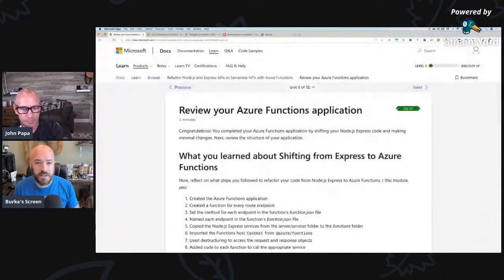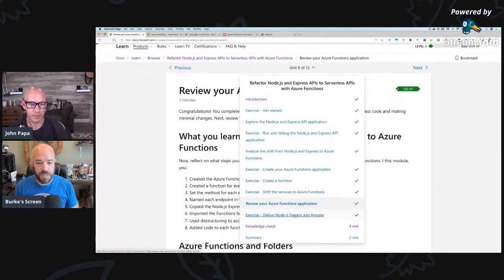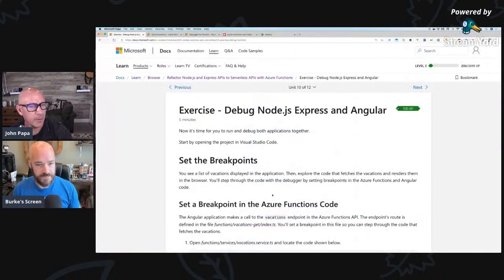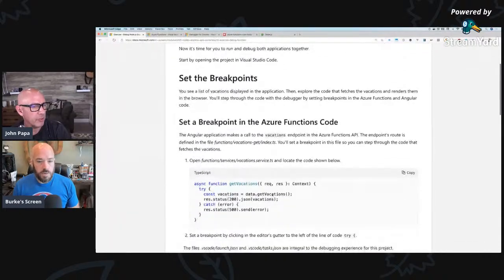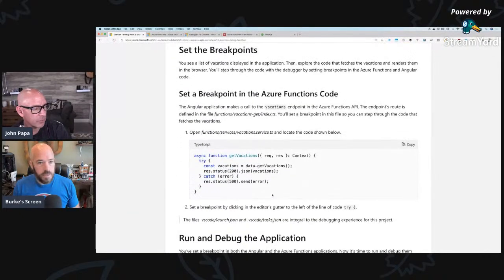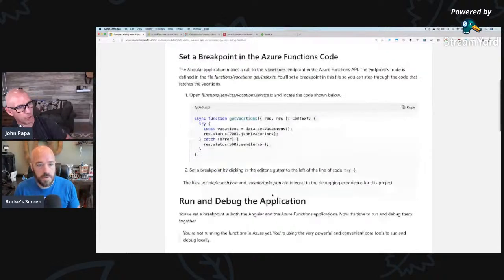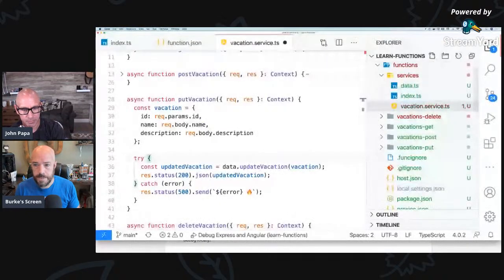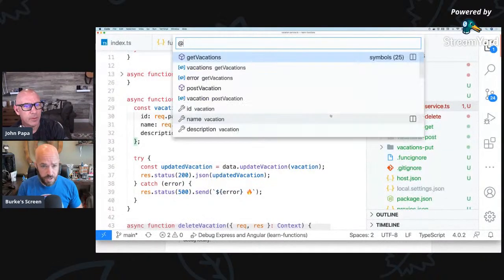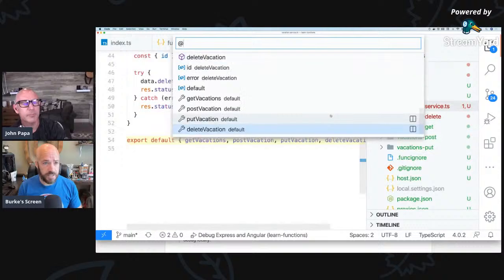All right, let's see here. Debug. All right, so on unit 10, right? Yeah. So this is very similar to what we did before. We're going to first set a breakpoint in the Azure Functions code. We should already have the one in the Angular app, by the way, which is fine to keep. So let's go to the vacation service file inside of VS Code. And it wants get, and again, Command-Shift-O, get vacations. That's what we're looking for, right?